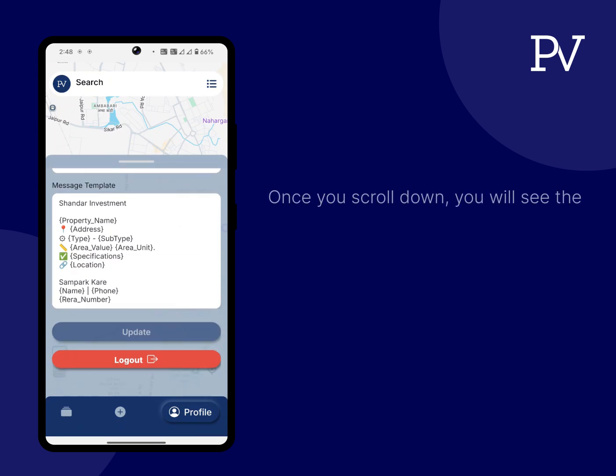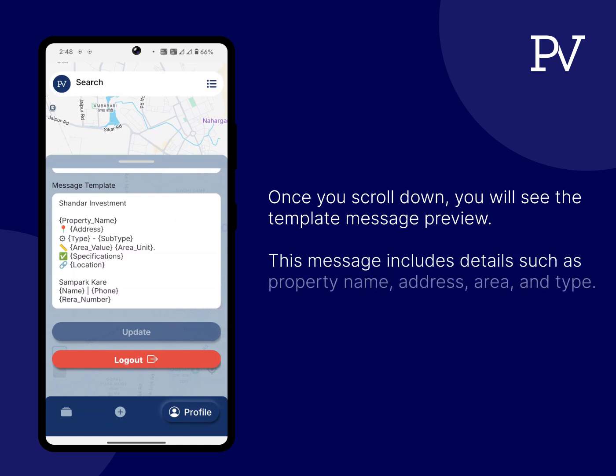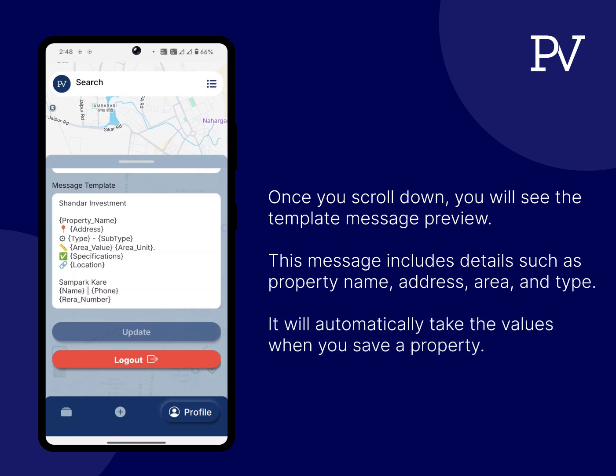Once you scroll down, you will see the template message preview. This message includes details such as property name, address, area, and type. It will automatically take the values when you save the property.